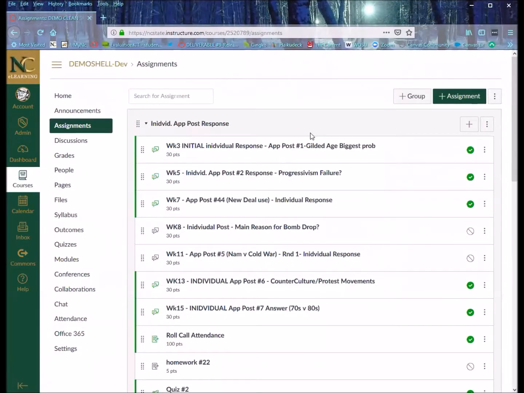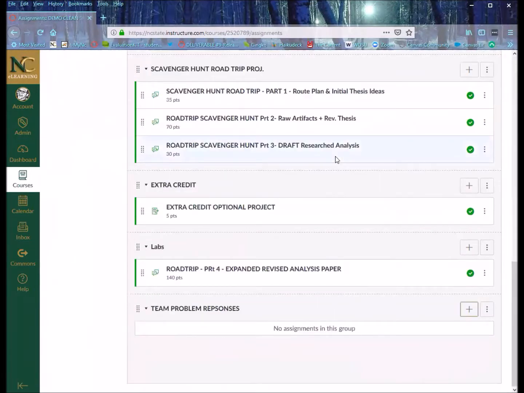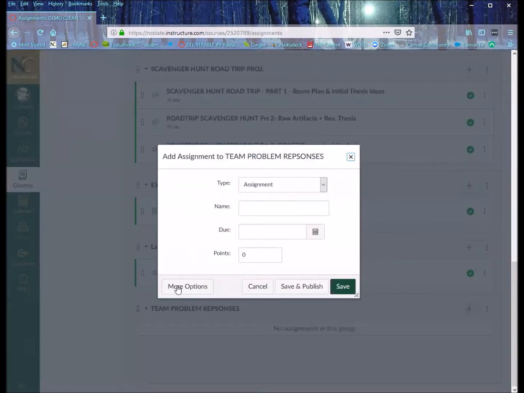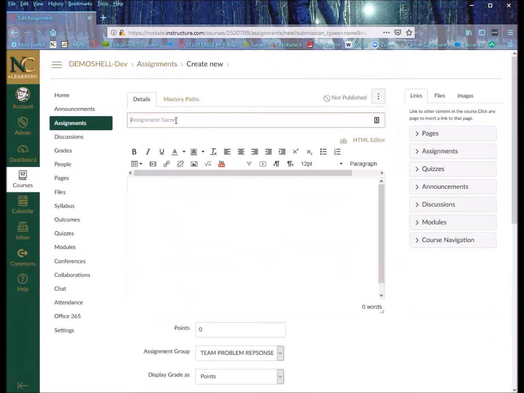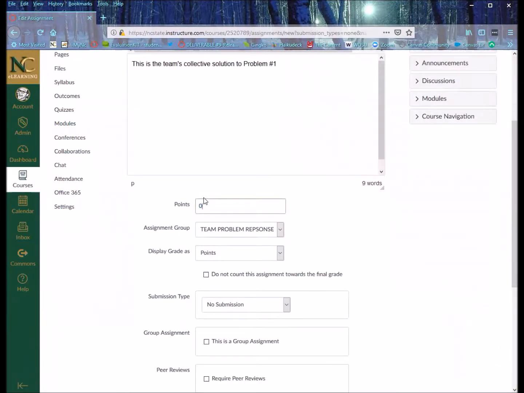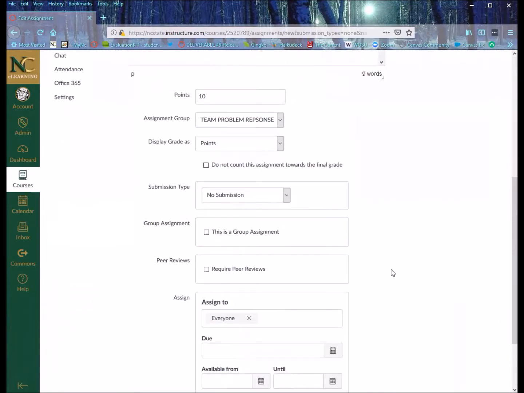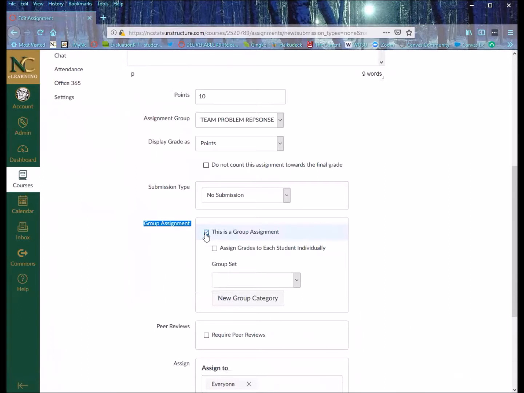So now that I've defined my groups, I'm a little bit familiar with navigating around that. What I can do then is go to my assignments, and I can either create a new assignment or modify an existing one. I set it up just like I would a normal assignment, and I can say, I want this to be a group assignment.